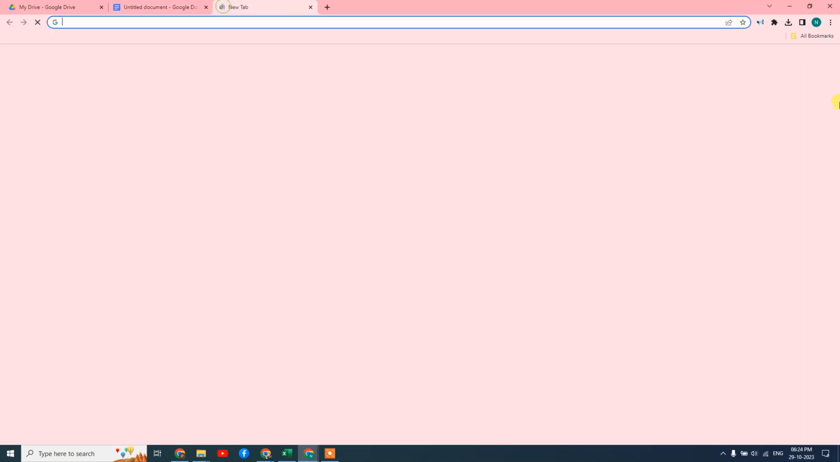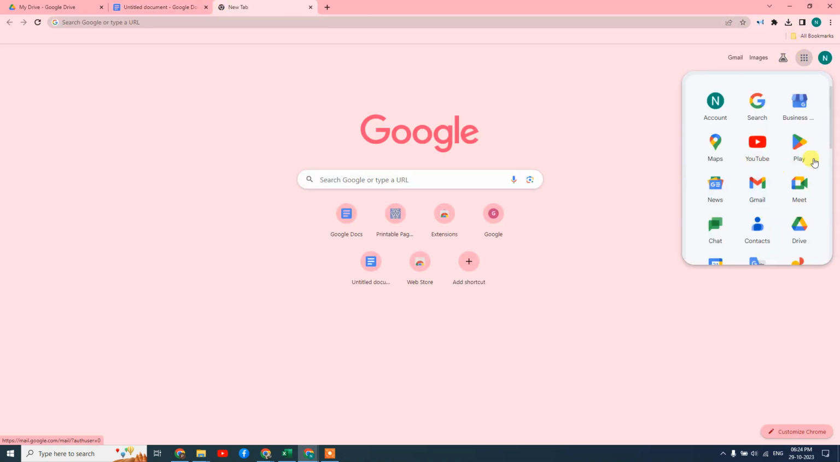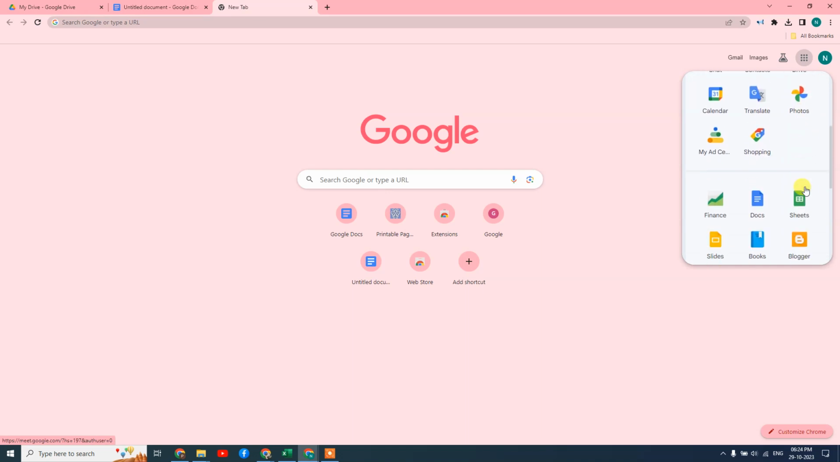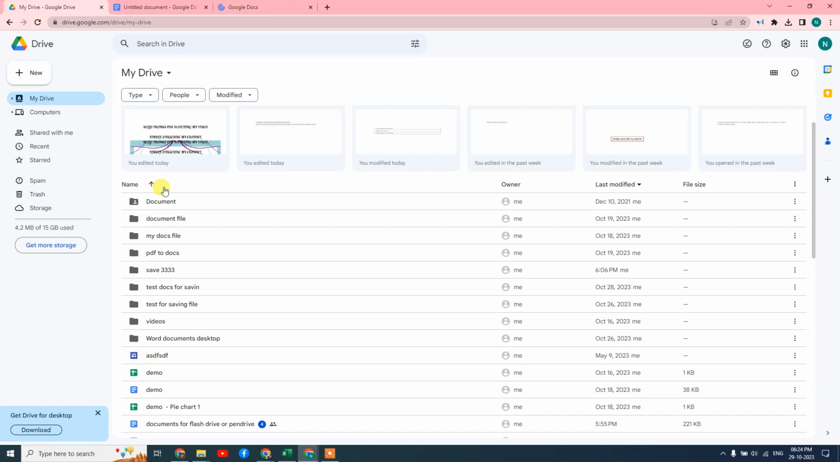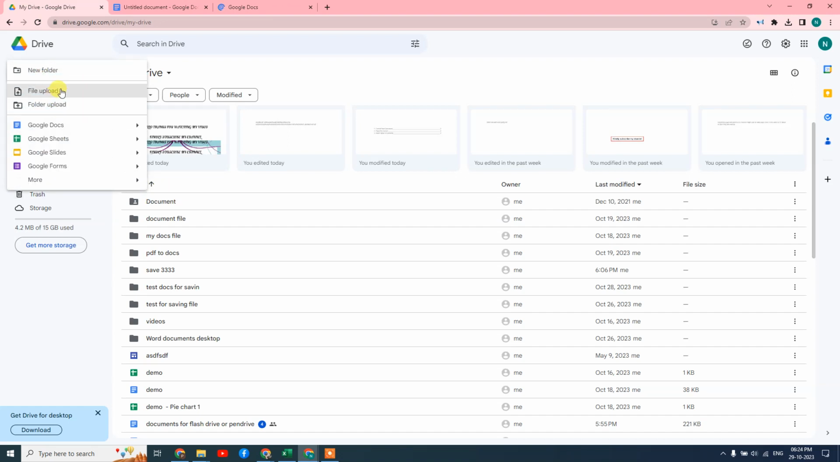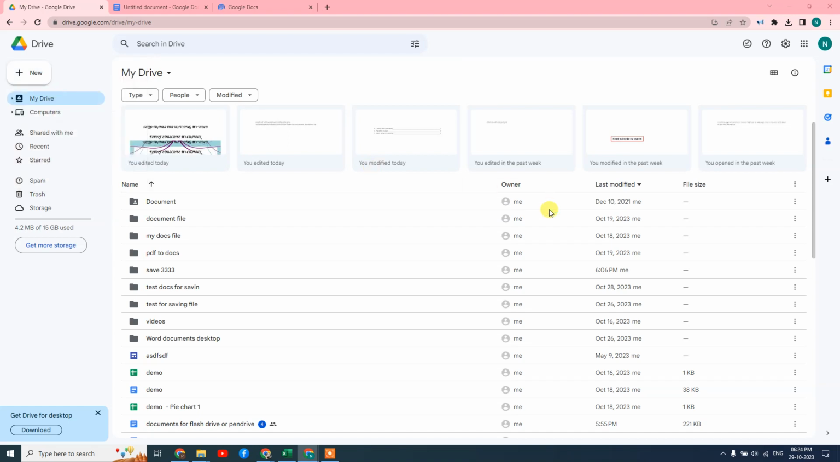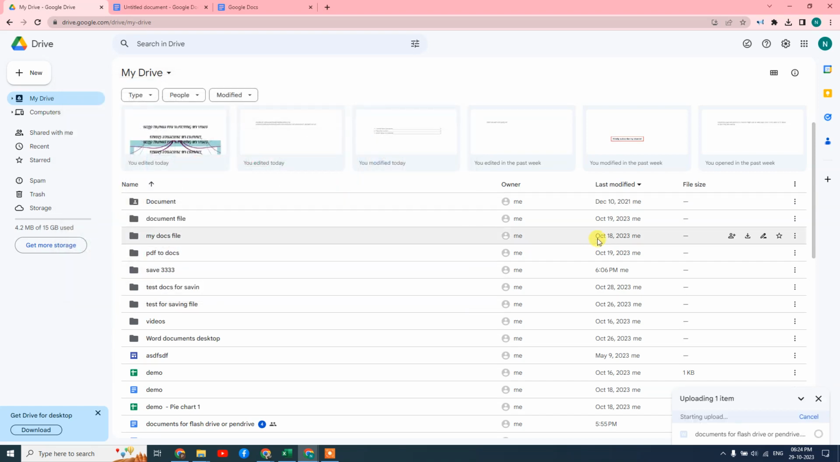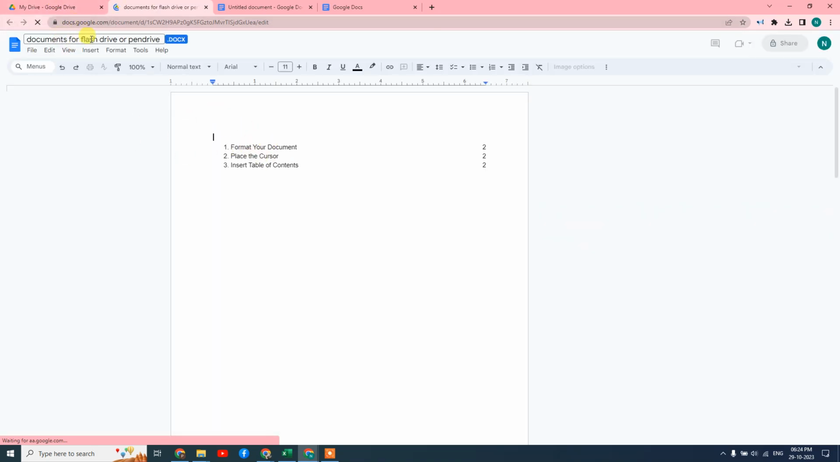So here we are to learn how you can convert your Microsoft documents into Google Docs. Just open your Google Drive, go to New, go to File upload, and here you have to find your Word document. I just open it, and it will start uploading. Now you have to just click on that. Now it will open in Google Docs, you can see.